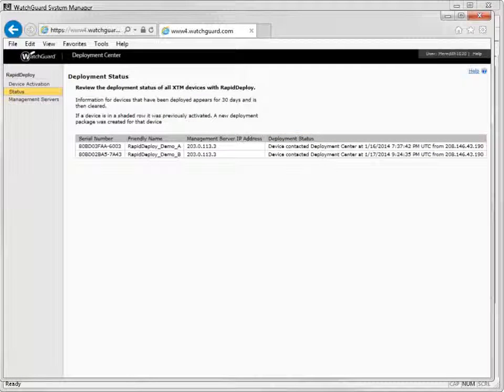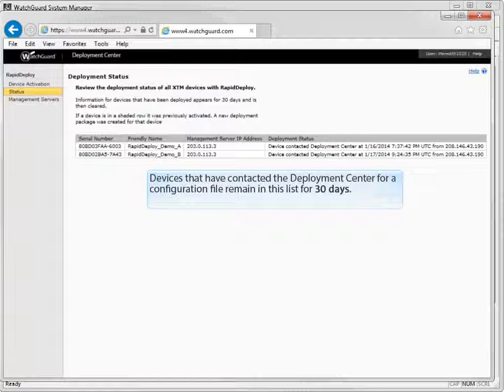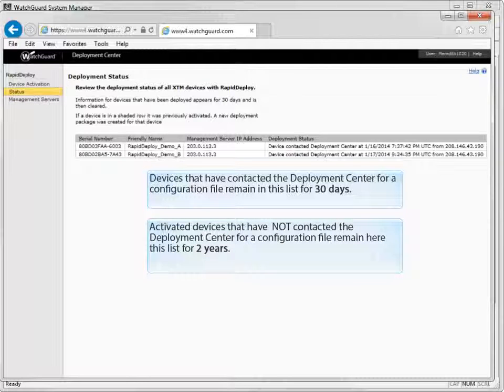If you see a shaded row in the list, the Firebox or XTM device in that row was included in the imported CSV file, but was already activated for the same management server. Firebox or XTM devices that have contacted the Deployment Center for a configuration file remain in this list for 30 days. Activated devices that have not contacted the Deployment Center for their configuration files remain in the deployment status list for 2 years.